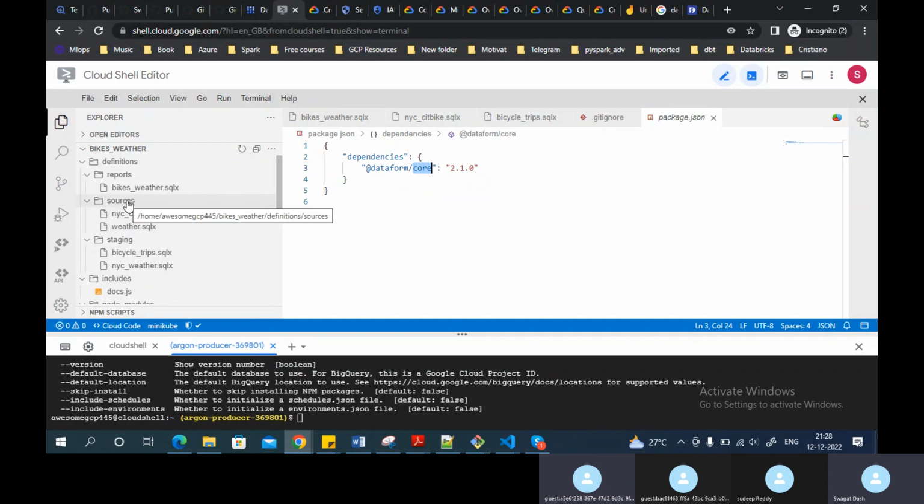First you need to create the sources, because from the sources you will be creating the staging table, and then from the staging table you can create your report table, okay? Like that you have to create your folders, okay? This is the standard which you need to follow. It's not a hard and fast rule, like this is the naming convention which you have to follow. You can follow some other naming convention, but you have to create folders like this.